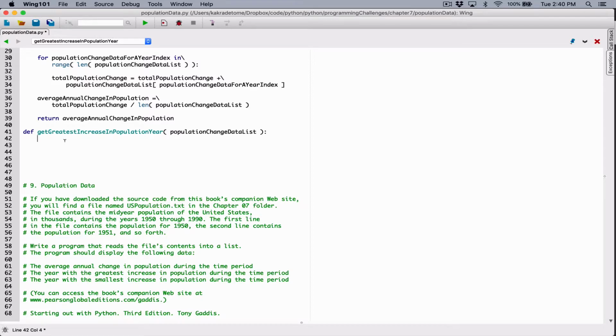So there is the max function, which takes in an argument and it's going to return the maximum. It's going to take in a list in this case, and it's going to return the maximum or the highest number in this list. So if I pass in the population change data list to this max function, it's going to return the highest population change increase, right? Something like that. So this value here is going to be our greatest increase in population.